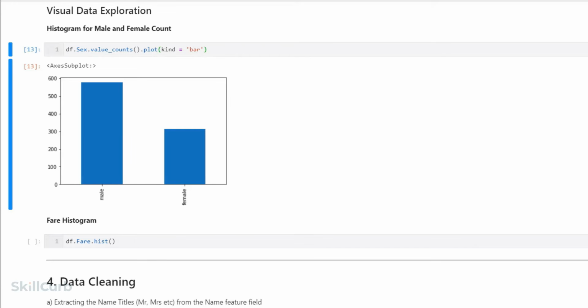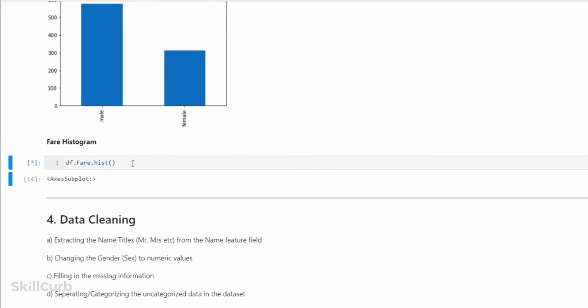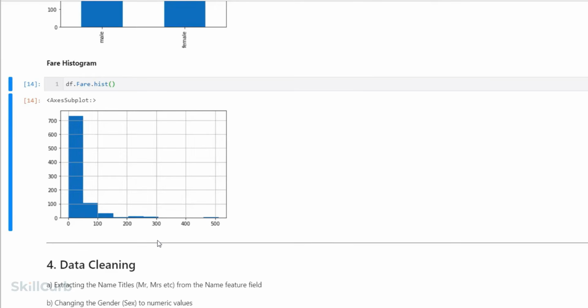Let's also quickly have a look at the histograms for the fares. Let's run it. And here you can see that the passengers who paid a fare of $0 to $50 were more than 700. Also, passengers who paid fares in the range of 50 to 100 were around 100. And then if you look at the $500 fares, there were few passengers paying this much. I believe that was a business class ticket.